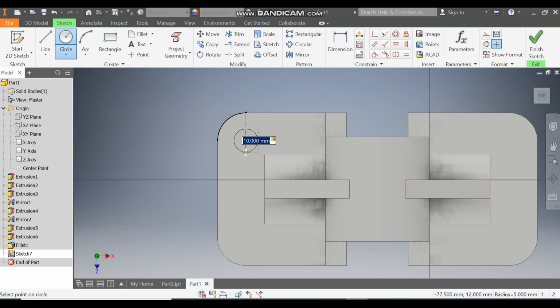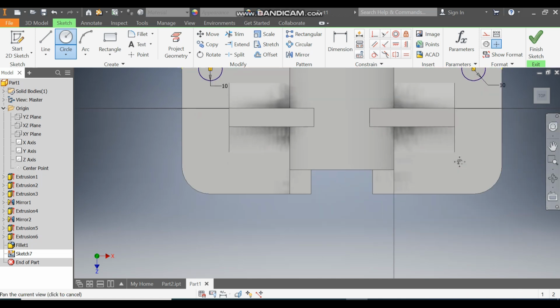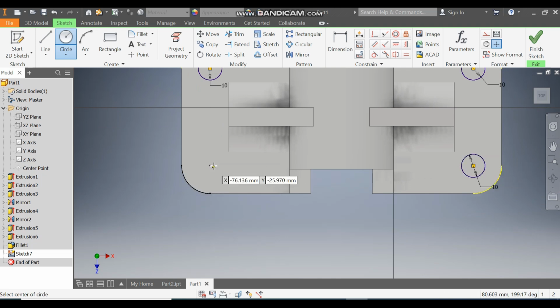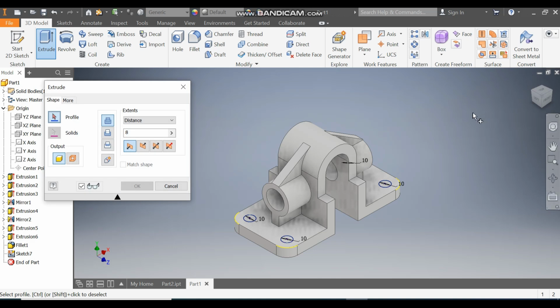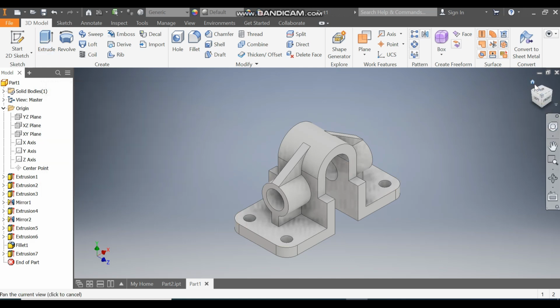diameter 10. Here also on the center dia 10, and on these two also dia 10, and here dia 10. Finish sketch, extrude, select all the profiles, take here cut and take a distance all. Press OK. Go to home.